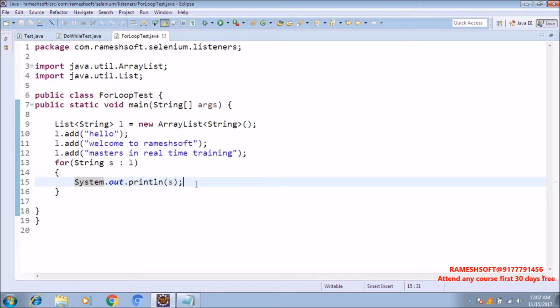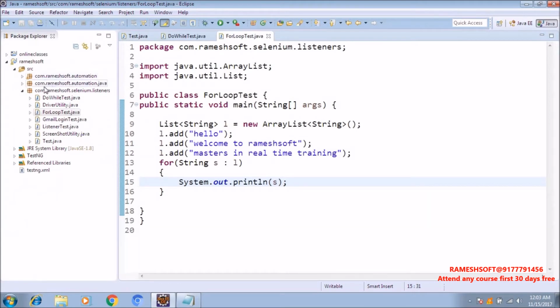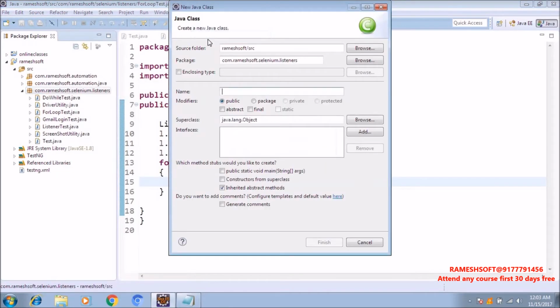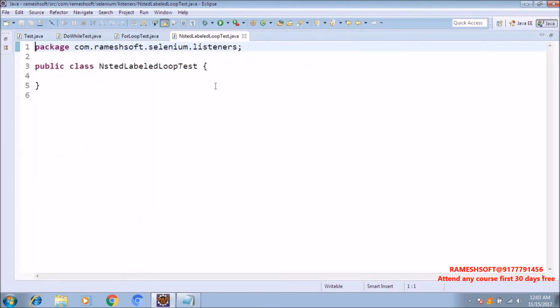Now just let me write inside this. I am writing, sorry. Let me take a separate example. Yes. Now see here. So I am taking a new class, NestedLabeledLoopTest. See here, simple.